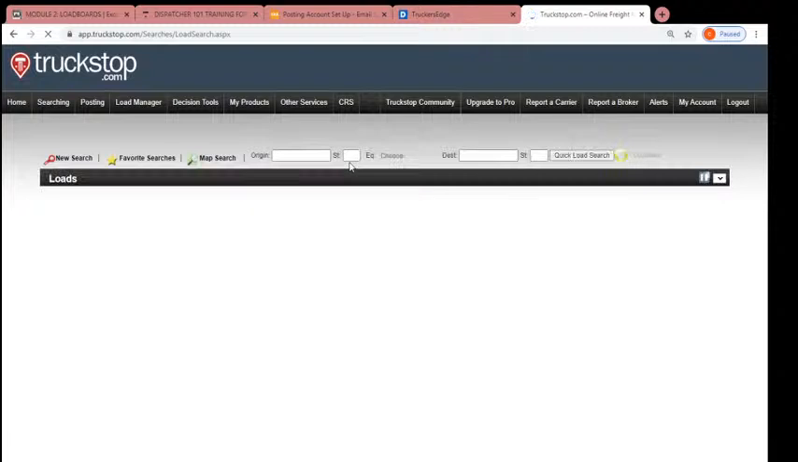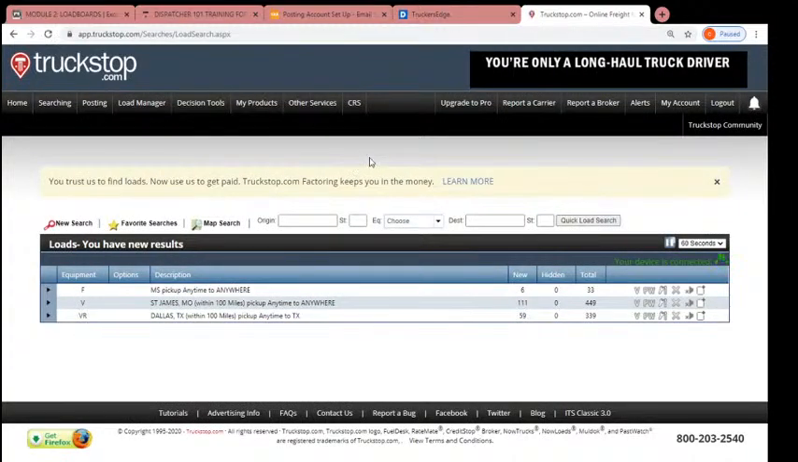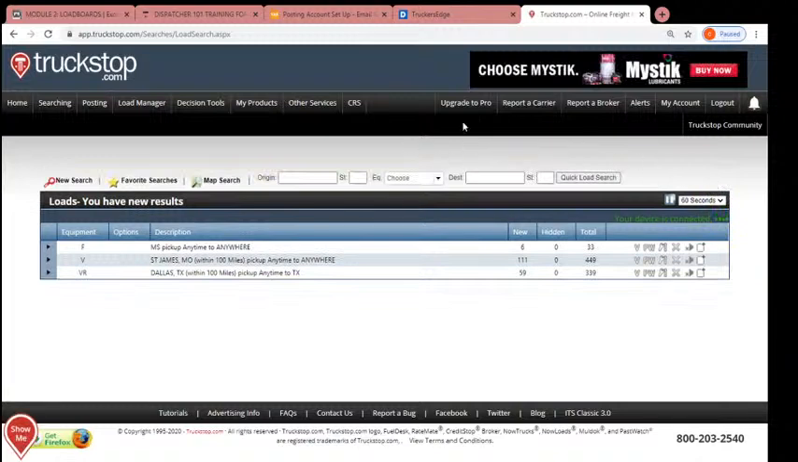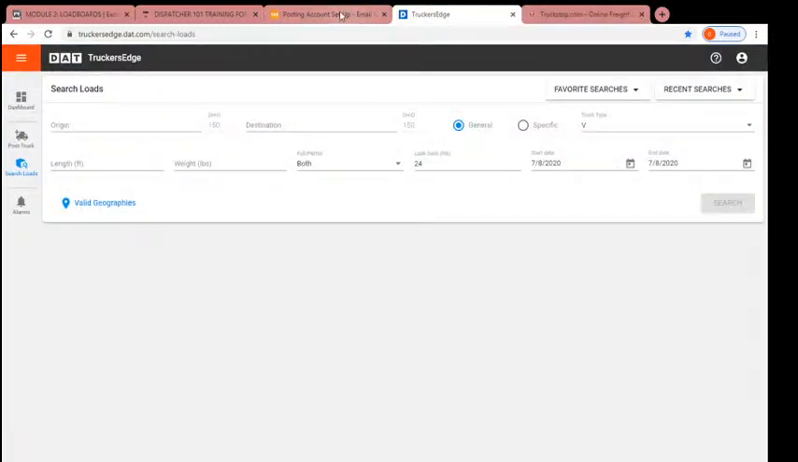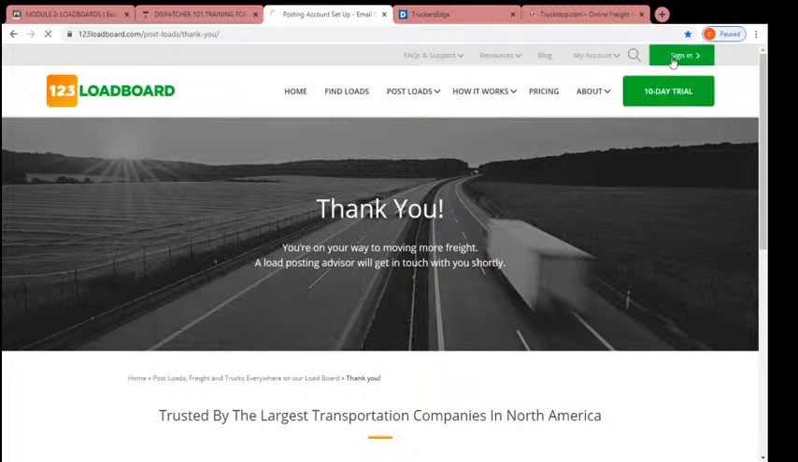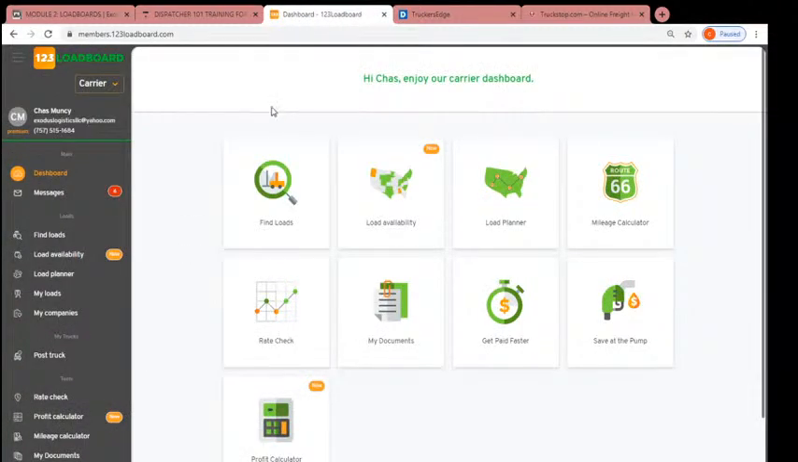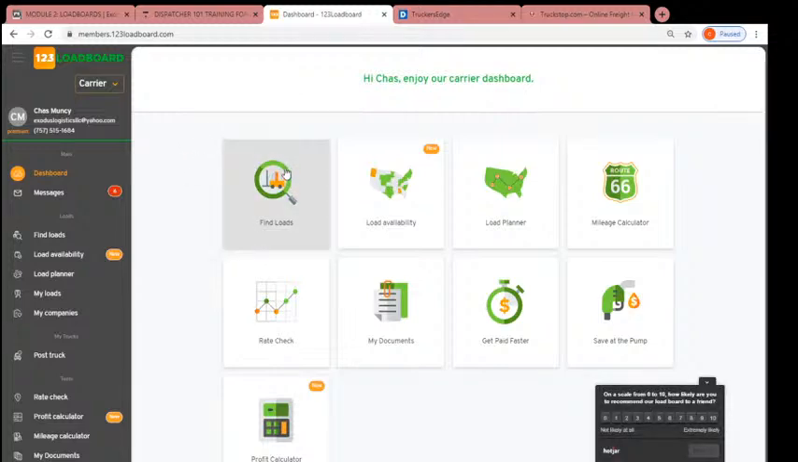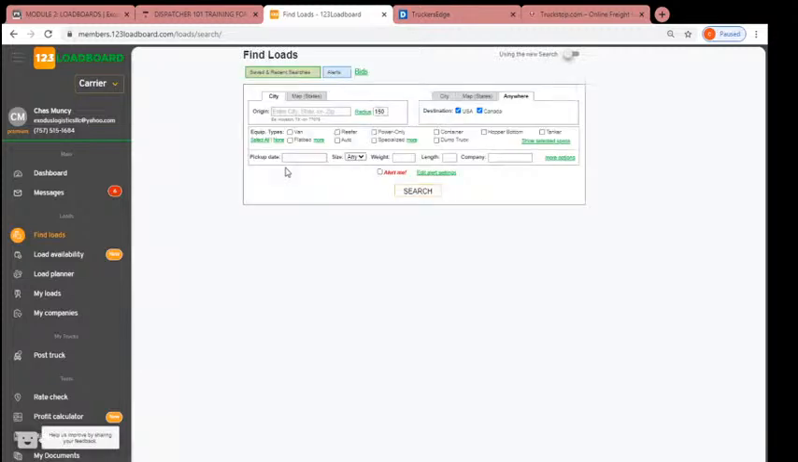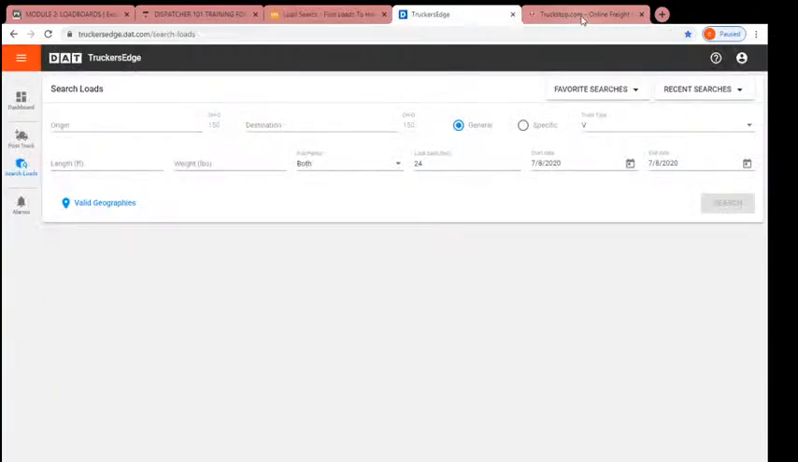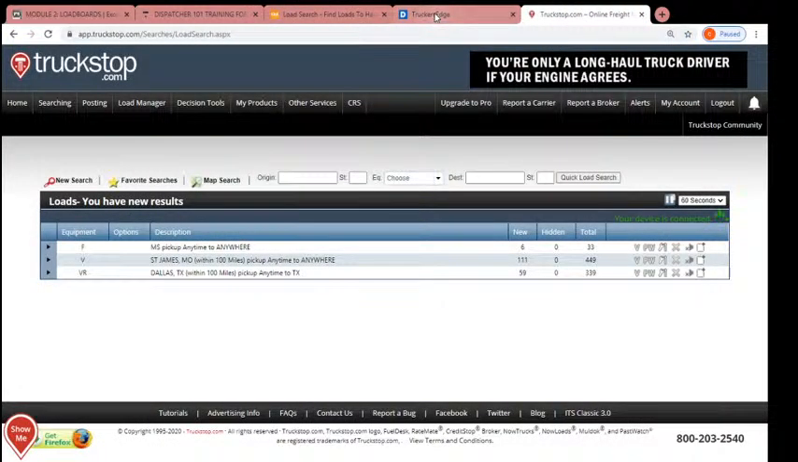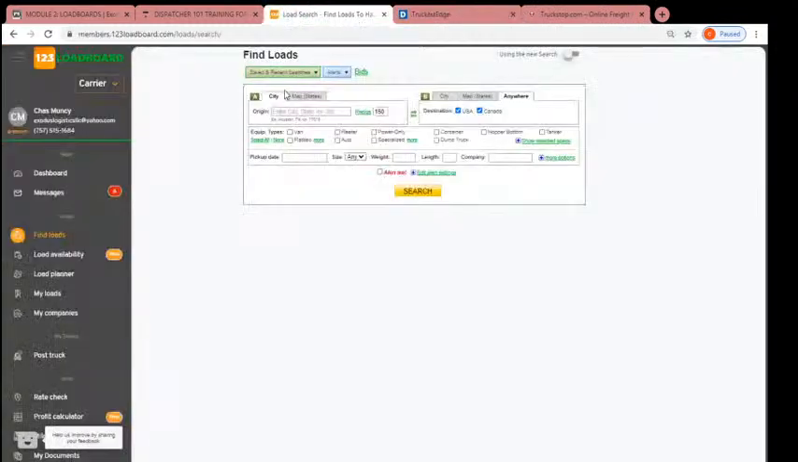If you notice, the user interface of each one is different, but the commonalities of the load boards are the same. Some of the common things that are on the load boards are the same. For example, this is 123 Load Board. In this one, I'll go to Find Loads. The most common things you're going to find on each of the load boards: Internet Truck Stop, Trucker's Edge, and 123 Load Board.